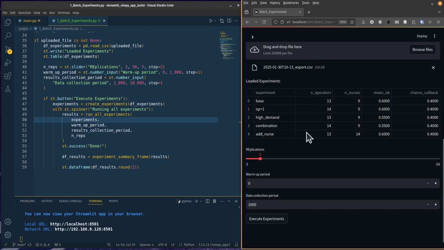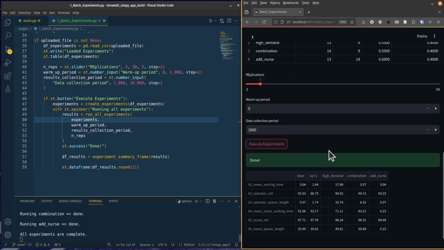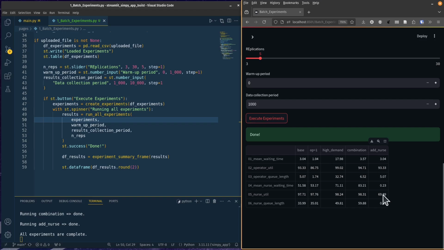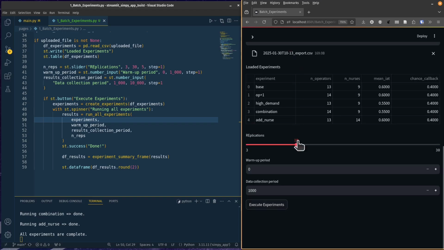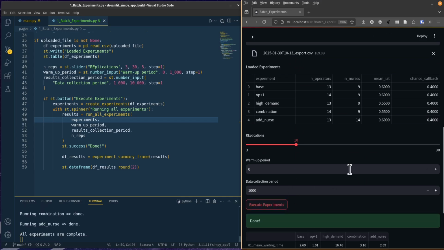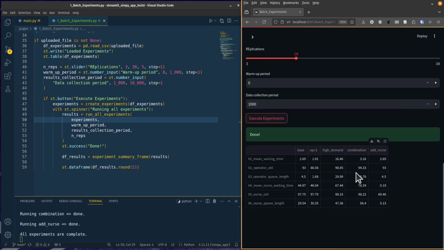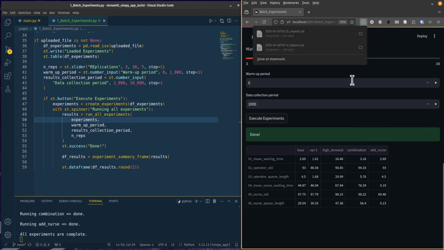So let's try that. We'll try running it with the file that's loaded. And there we go, there's our results. So we only ran that for 5 replications. Let's run it for 10. And then if we wanted to get that down to our computer, we could click this button here to download as a CSV. And those results would be saved on our local computer.